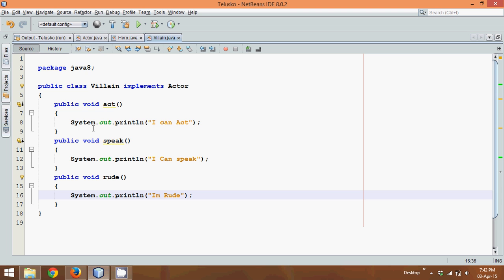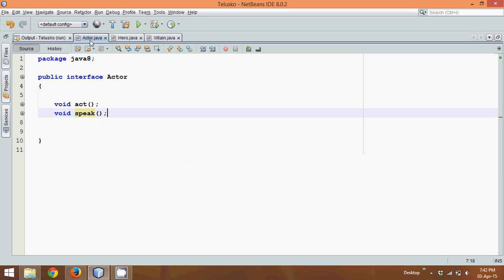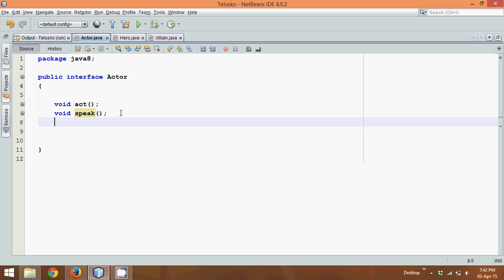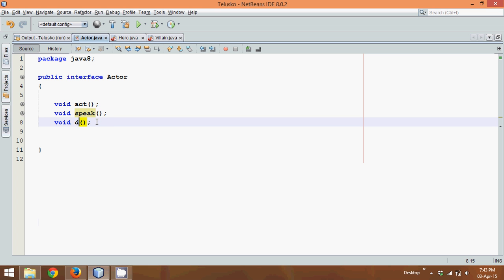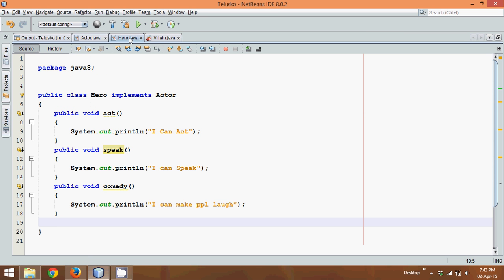Once they are published, in case in future you make some modification, let's say you change this Actor interface, and say public void, every actor should be able to dance now. It doesn't matter whether it is hero or villain, he should be able to dance. Obviously, we'll not go for dance, we'll go for comedy. Every actor should know how to make people laugh. Now hero says, great, I don't have to modify anything, because I'm already implementing a method called comedy.